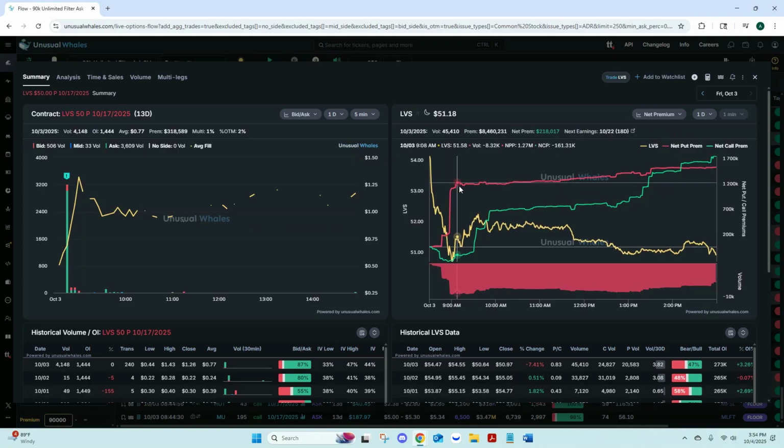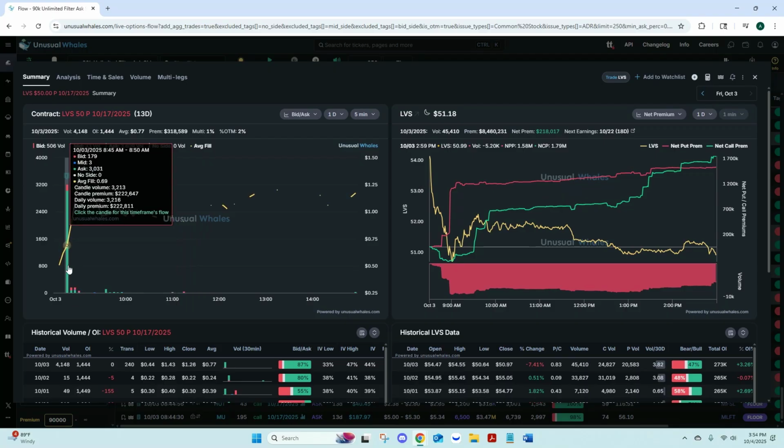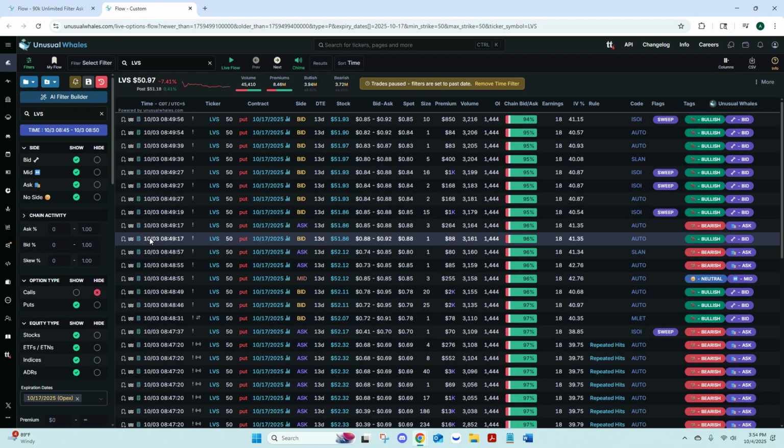I can see a big spike in that net put premium here. A lot of put volume. And then I see the candle here, so I'm going to go look at the flow. Obviously some of the stuff is going to have already made a move, but this is just the educational on what that flow feed looks like more so.